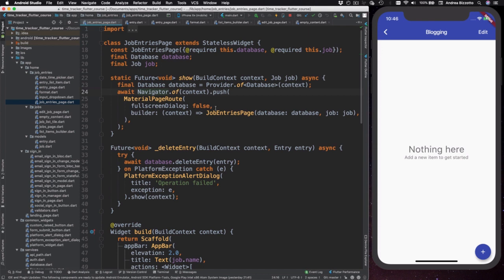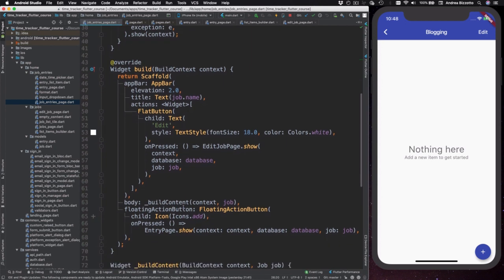By the way, you can notice that I'm calling this with full screen dialog is false. And on iOS, this causes the page to slide in from the right like this. So if you want this behavior as well as the back button, then you can use full screen dialog is false. And then I can head over to the build method.